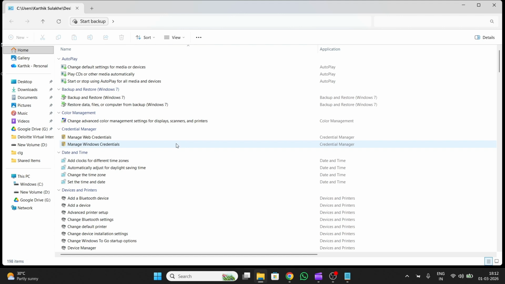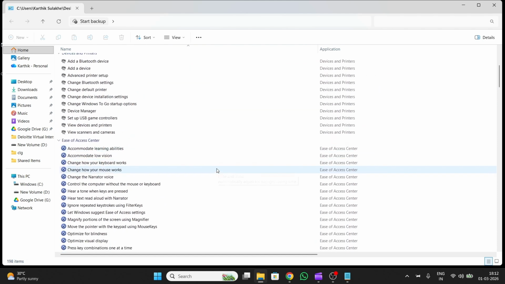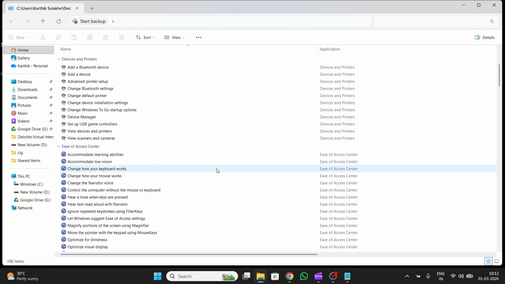What we can do here is change the default settings of media or devices, or play CDs or other media automatically, start or stop using AutoPlay for all the media and drives, Backup and Restore (Windows 7), and Color Management. These are super cool settings.